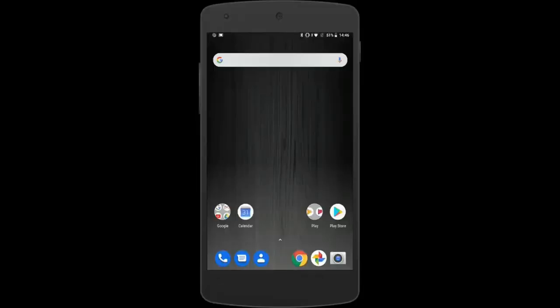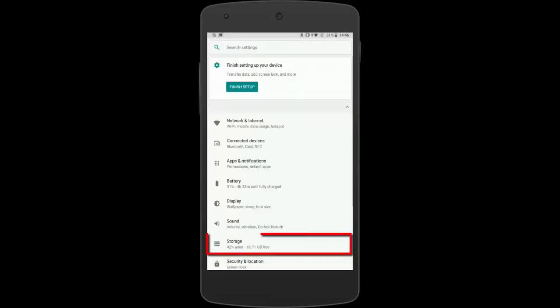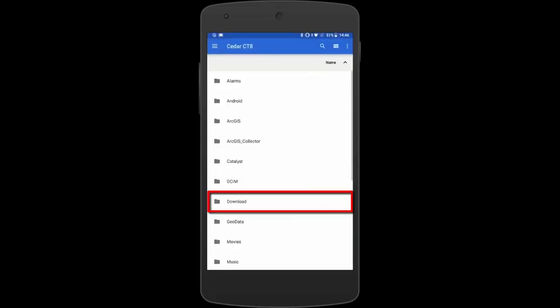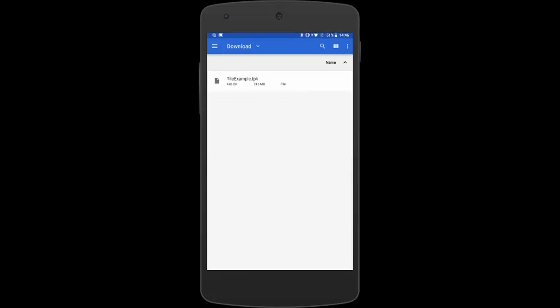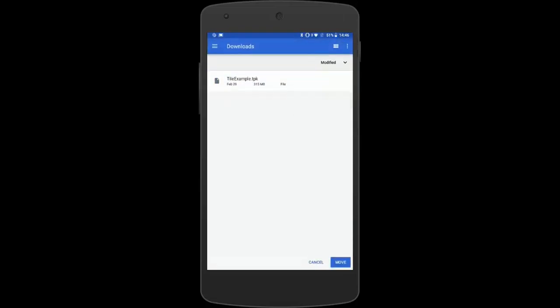To copy the tile package into the Collector directory on Android, we're going to go into the settings and then storage and files. From here, we're going to go into the downloads folder. We're going to select the tile package and we're going to hit the menu and choose the move to option. Now we're going to go ahead and show internal storage to view the Android internal. And then we're going to go into the ArcGIS underscore collector folder, and then we're going to move it straight to that directory.